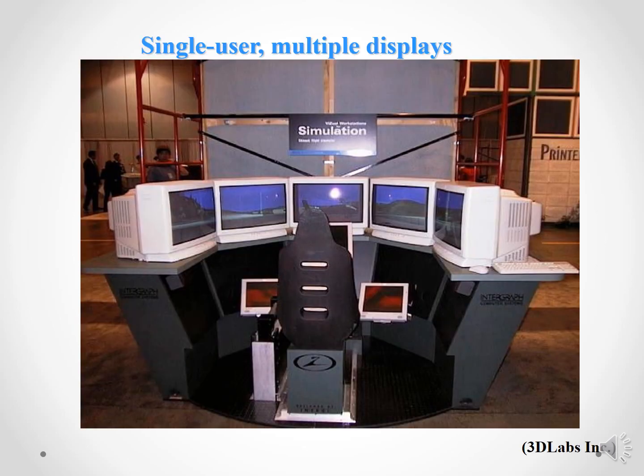Here is the example of the single user and multiple display. As you can see from this figure, there are several displays, 1, 2, 3, 4, 5. There are 5 displays and only one user that can control the system. So we can call this category a single user and multiple display.